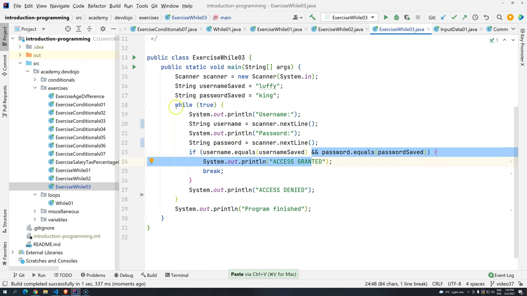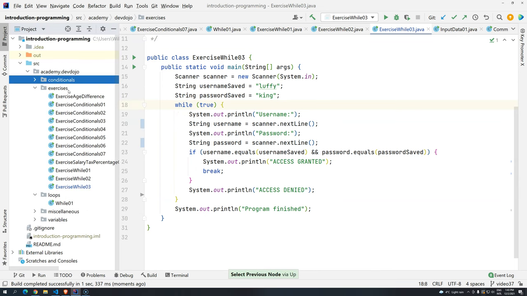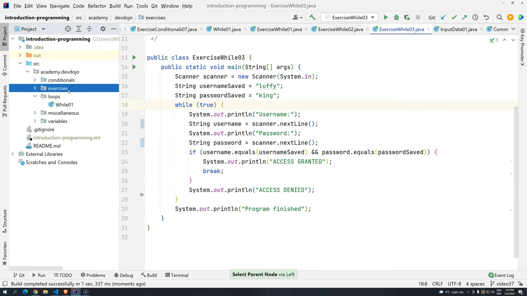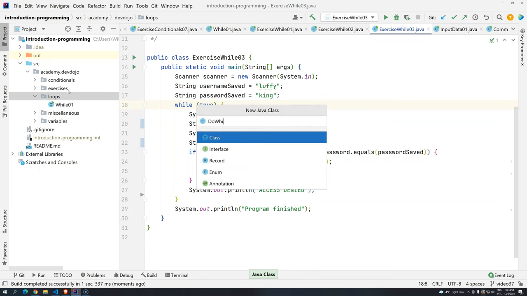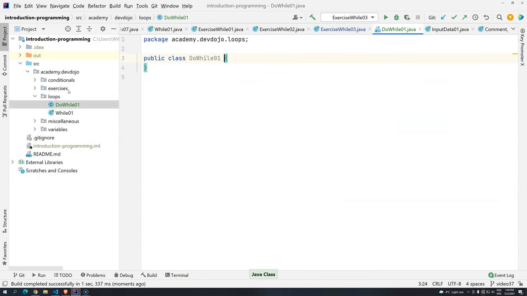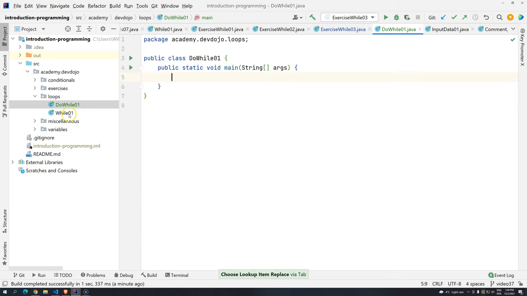Okay, so we are going to talk about the do while. We are going to press Alt Insert and then Java class, and let's call it do while 01. So basically do while, PSVM, press tab, is exactly the same as the while. The difference is that the do while will make sure that at least one execution will happen.